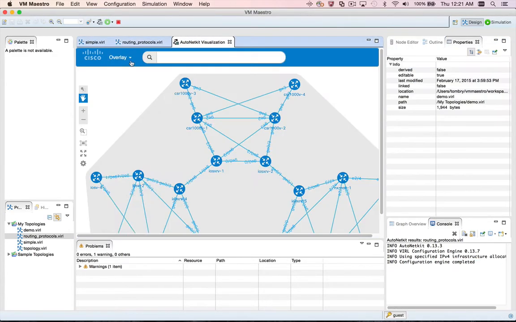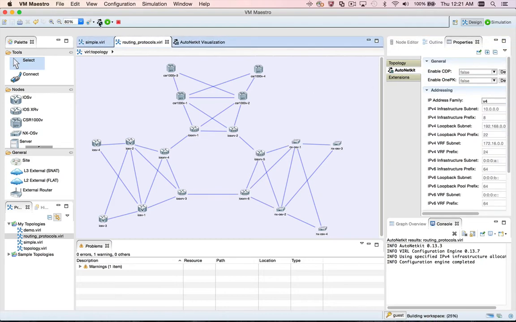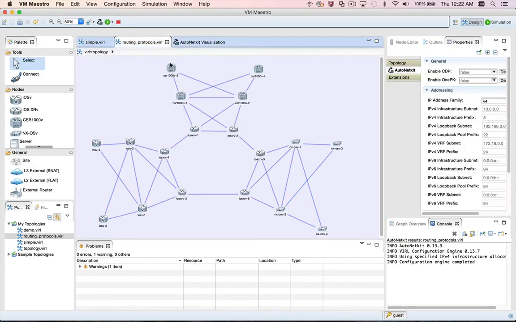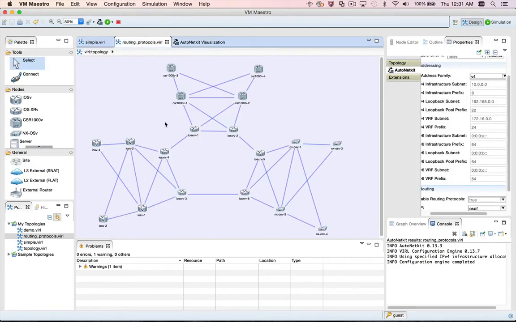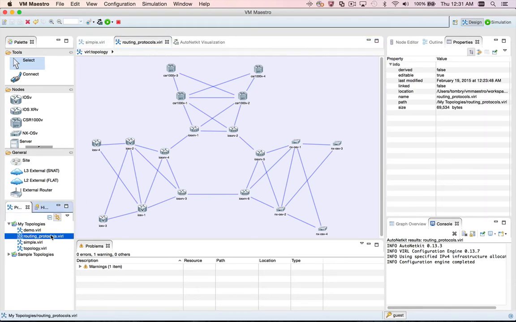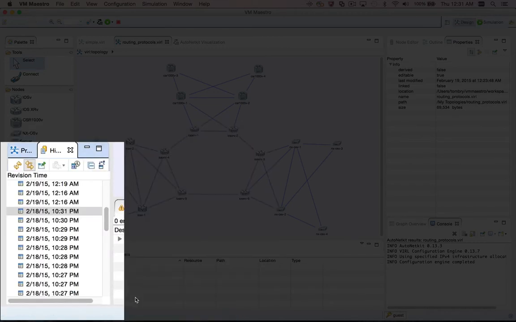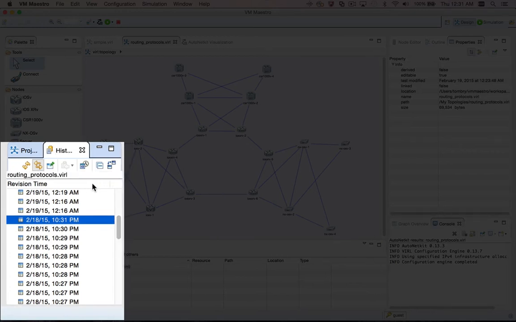If you're like me, you'll save the topology multiple times while you work. And as we said earlier, every time you click Save, VM Maestro saves a copy of the file in its local history cache. VM Maestro manages the local history cache automatically, eventually discarding the oldest copies of the file. But it can safely keep dozens of copies of each file. Again, to see the local history for a file, right-click on the file in the Projects view and select Team, Show Local History. The last thing I did with this file was to run AutoNetKit, but I did not select the option to view the differences.